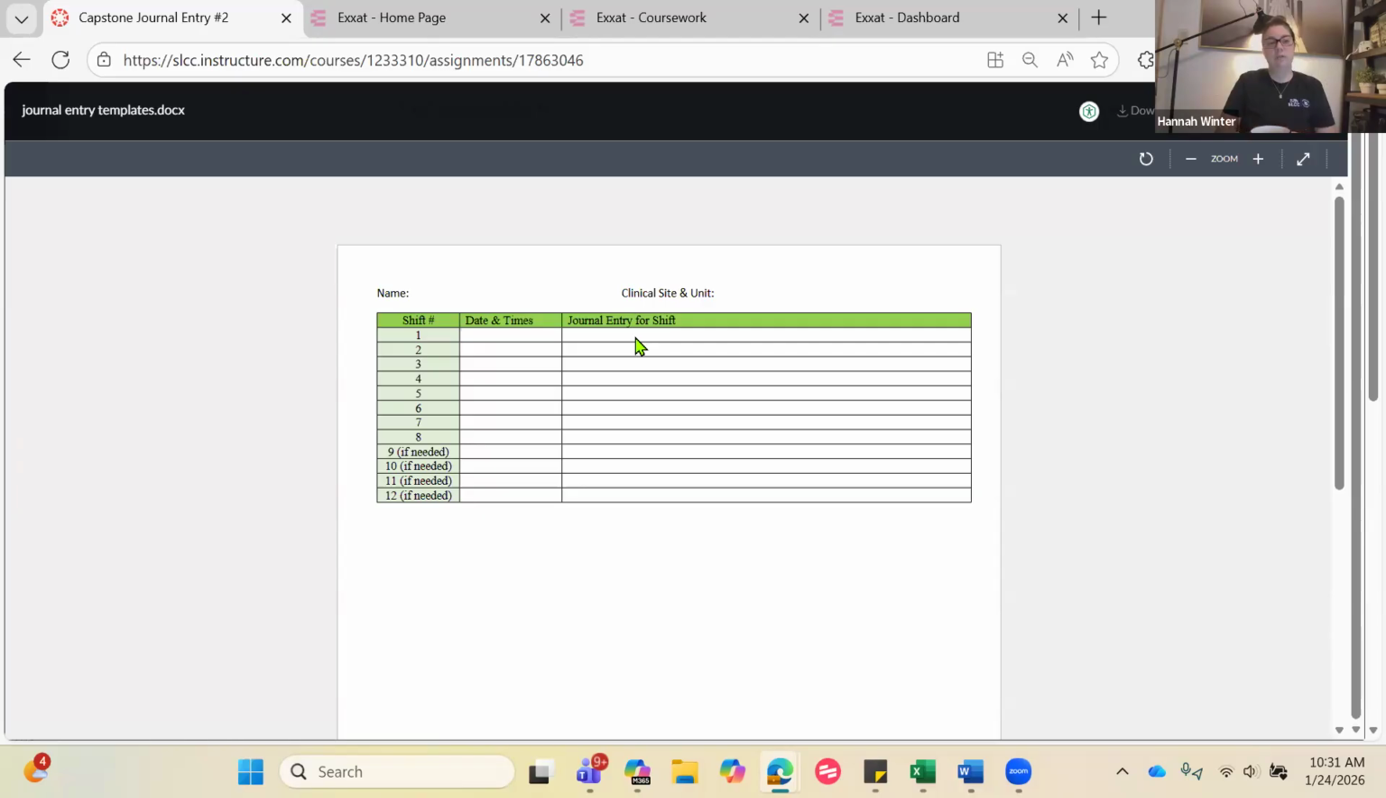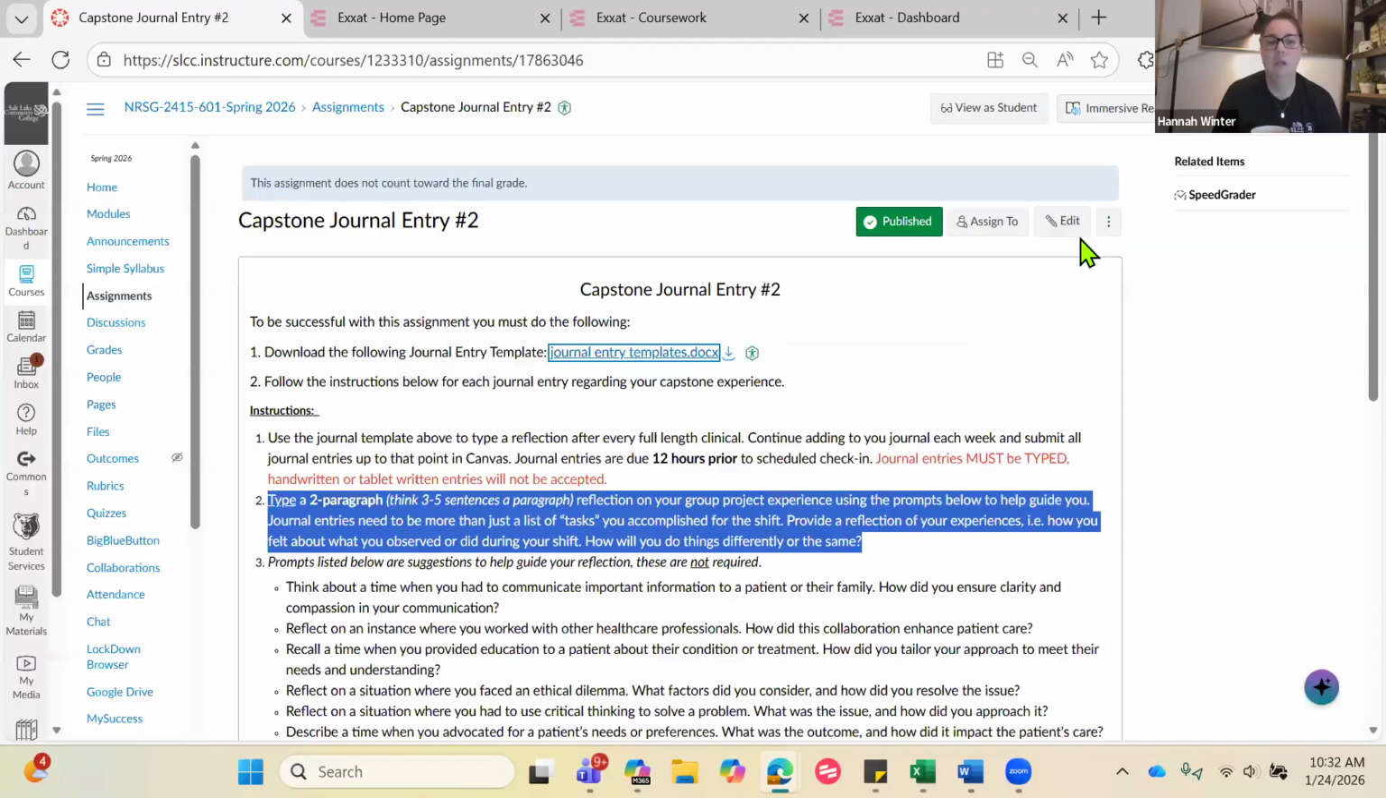And then we're going to have you treat this as a running journal. What I mean by that is every shift you add, you just save the updated version of it and turn that into the next journal assignment that's due. So, example, let's say you've just attended shift number 3. When you go to turn in journal entry number 3, it will include journal entry number 1 and 2 and 3, all on that same submission. Just a running journal, so to speak. So that is the journal.